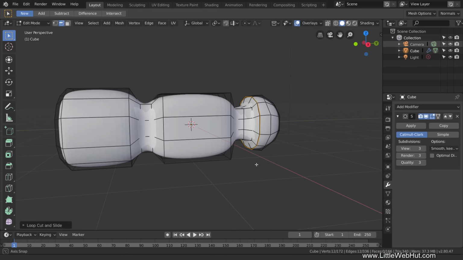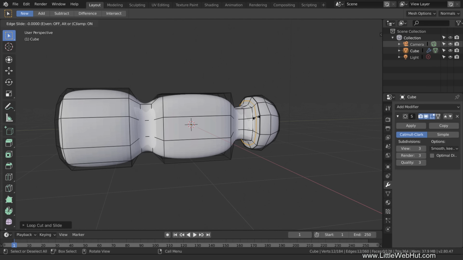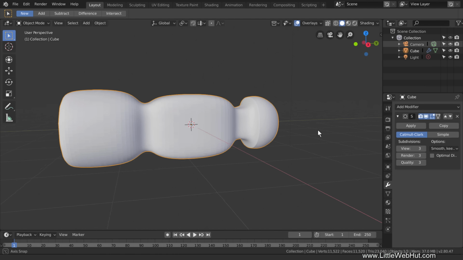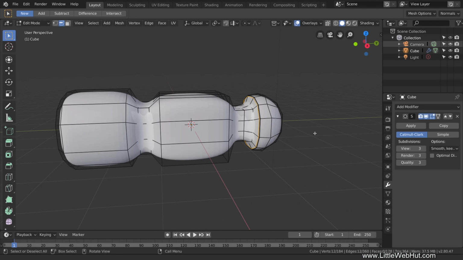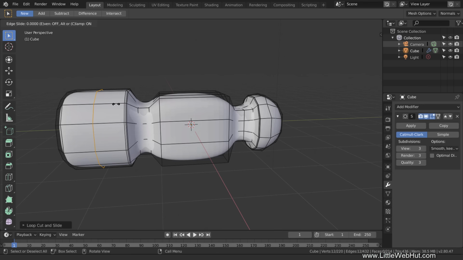Now let's add another loop cut to the other side. So Ctrl R, left click, slide it close to the edge, and left click. Now if I tab into object mode, you can see that the edge is sharper. I'll tab back into edit mode so that we can sharpen some more edges. Now press Ctrl R to add a loop cut. Then Ctrl R again. Then Ctrl R again.